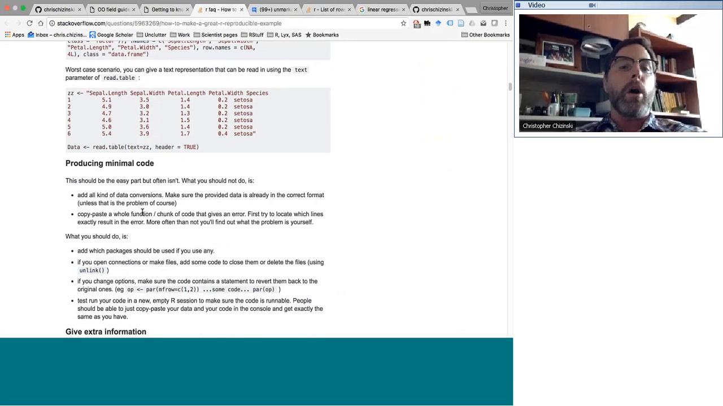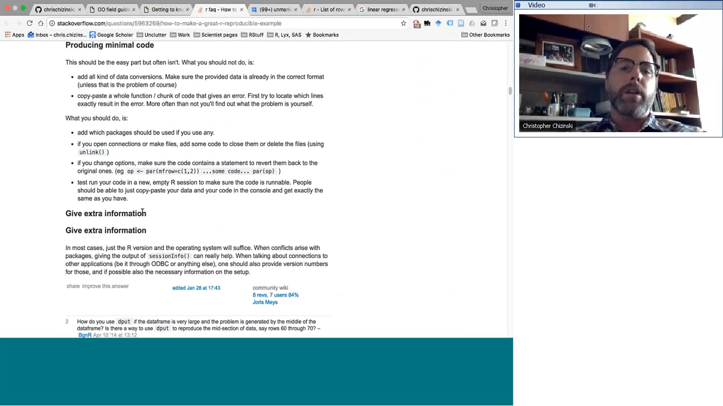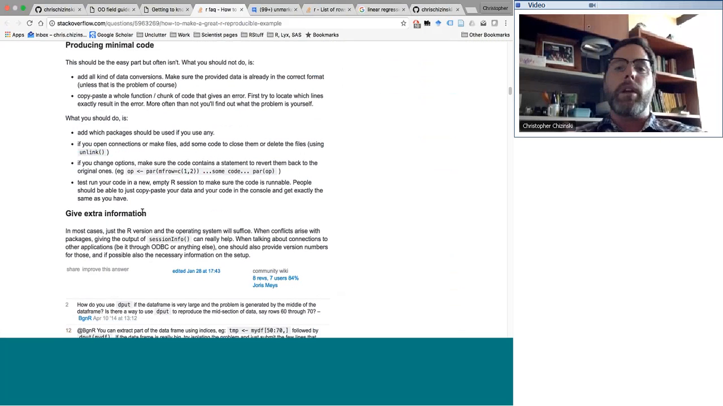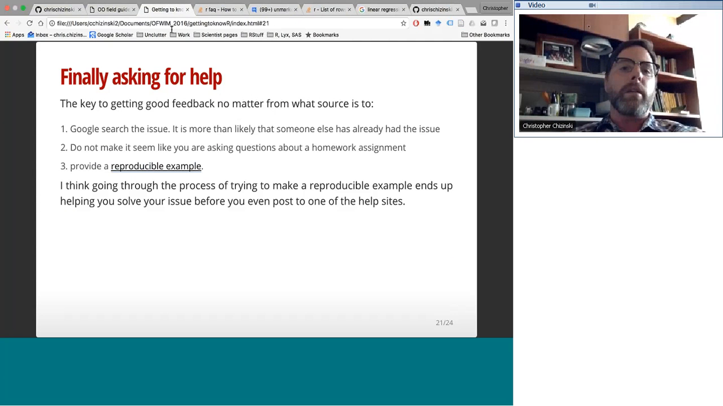Producing the code that you did to analyze it. And then any extra information. This could be like including your operating system, the versions of R you're using, all of those kind of things. Generally, if you do those things, you will get good results from people, and they'll be willing to help you. It is a good community out there that's willing to help.